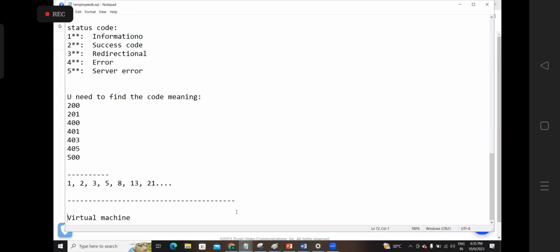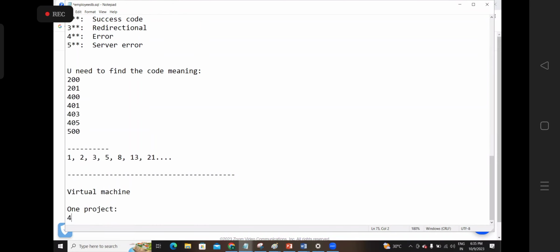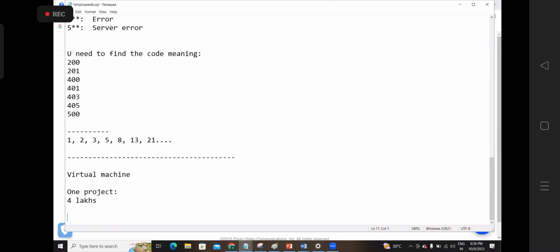Before we start with the virtual machine, I wanted to give you one beautiful example for that. Or not an example, you can say this is a scenario. So if you go with a virtual machine, let me take one example. Actually, I have got one project which would give me 4 lakhs. It takes around 2 weeks to complete. Shall I take it? Everyone says yes, you should take it. 2 weeks, 4 lakh.